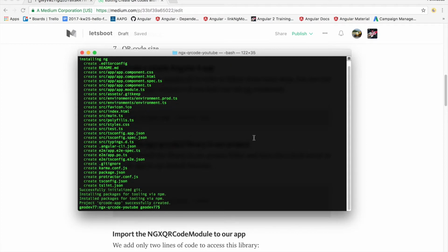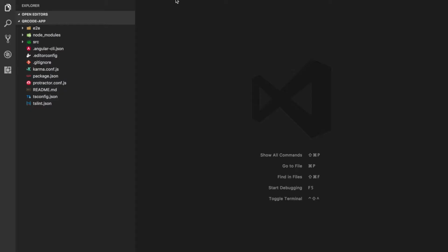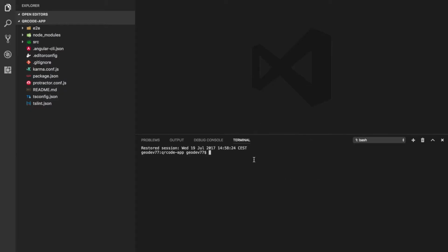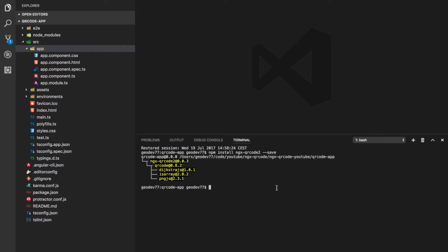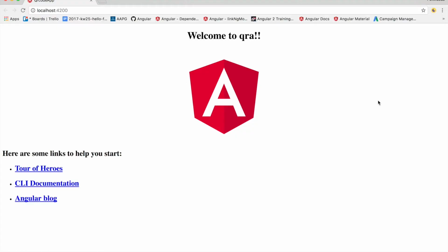Once all the packages have been installed, we're going to open this code in our favorite code editor, which in our case is Visual Studio Code, but of course you can use whichever one you want. And then inside the terminal, inside of our code here, we will install the ngx-qrcode2 library directly in our project. And once that is done, we'll just check that the application is running. And here we are. We have our first simple application here.